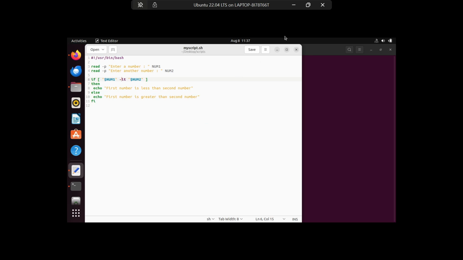So coming on to the next section. Now let's look at the for command, right? The for is a kind of loop. We have 3 kinds of loops in Unix shell scripting. One is for, one is while, and one is case statements, right?